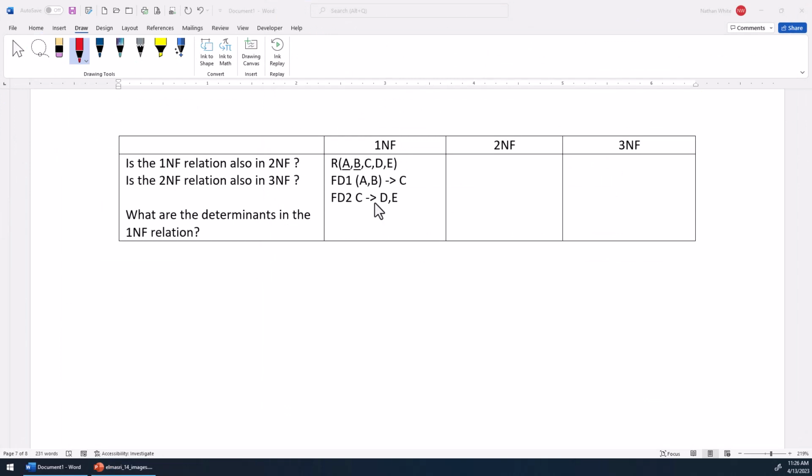Okay, so if I'm looking at this, do I have a partial dependency? Well, I don't think so, because A being the key, and I don't have either A or B as a determinant all on its own. So I don't have a partial dependency. So what would I do there? I would go ahead and check that box right away. Okay. There's no partial dependency, so the first normal form is also in second normal form.